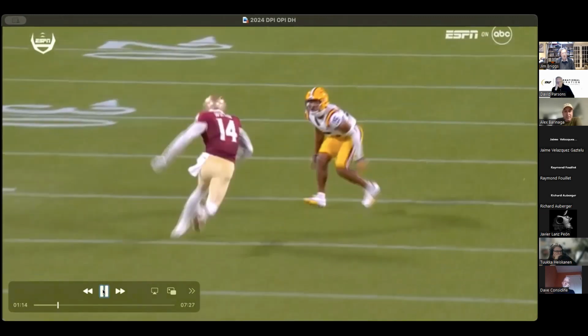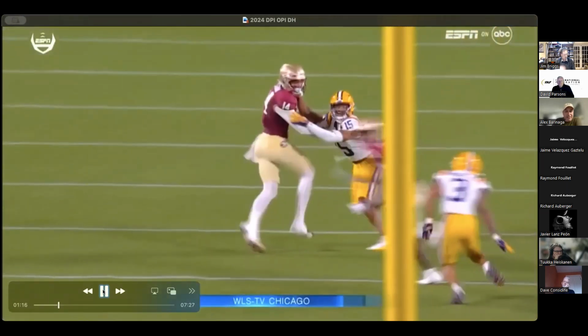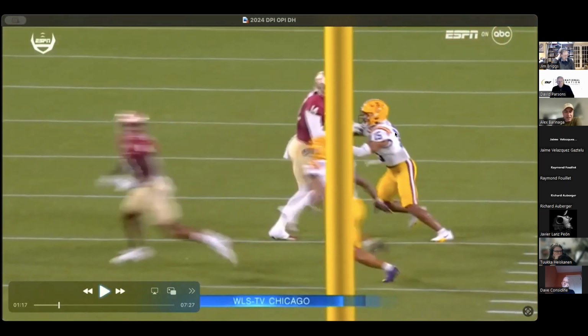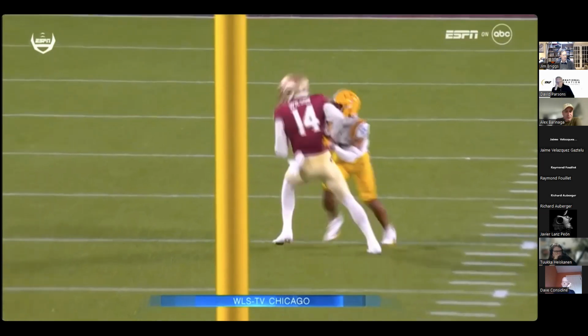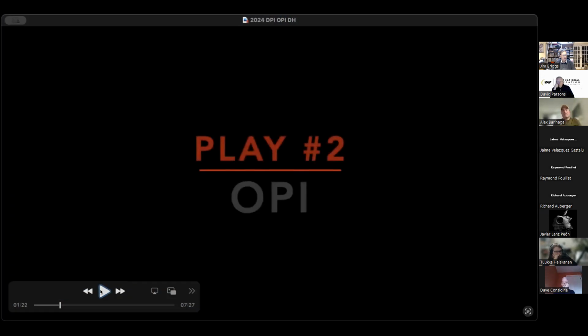So for number 14 to consciously go downfield here and actively block, he's actively engaged number 15. He's created that separation, which has allowed this defender to cut across the field and attempt to catch the pass. So that is OPI for blocking downfield, but blocking downfield is actively engaging your opponent downfield. Take a look at another play here for OPI purposes.